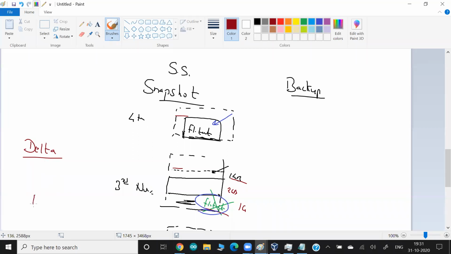So maybe initially you have a 1 GB file on the first day, but the next day you add only one small line. Next day you add one more small line in the same file. So maybe around 1 KB or 2 KB of data you change on a daily basis. Or I can use one more term, called increment.